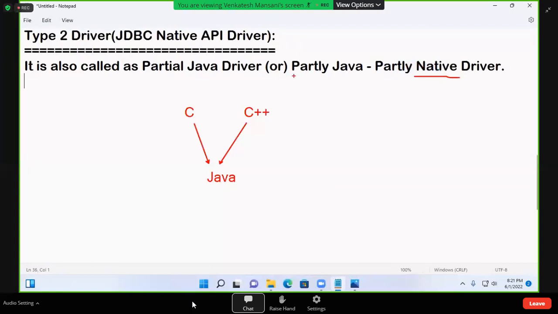So partly Java, they used Java. Partly native, C and C++ also. That is why companies gave the name partly Java, partly native driver. A little bit of Java was used, and maximum native they used. At that time they gave the name partial Java. Here maximum native was used. But one company gave one name, another company gave another name, and another company gave another. Okay. Next, write it.